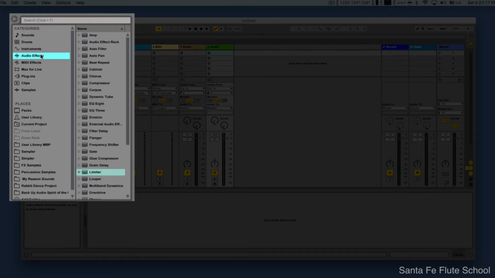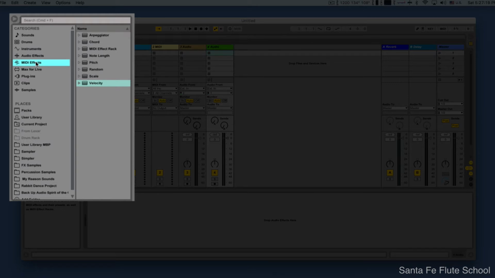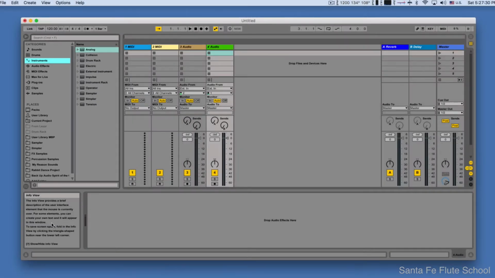Same thing with audio effects and MIDI effects. You may not see the same things here, but that's okay. We're going to work around the limitations of those 2 different versions. So that's the browser. Underneath that, we have the info view.